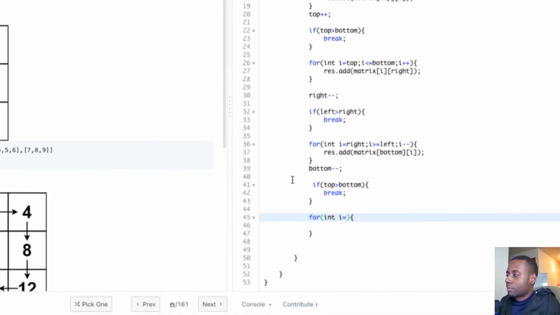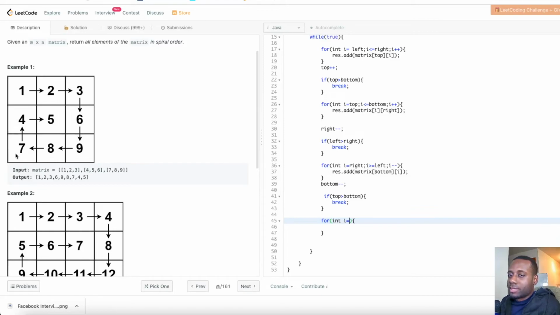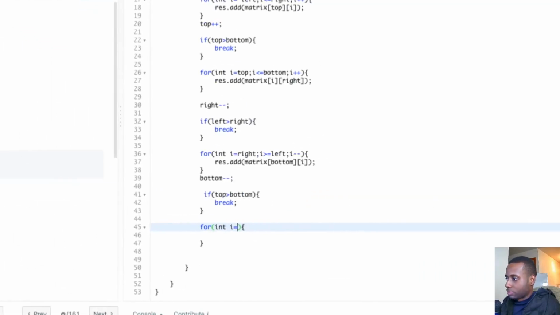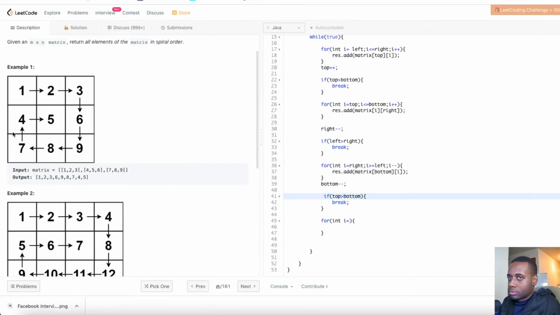So i is 7? No, i is not 7, but we're at the bottom. So we need to go from the bottom to the top. So i is going to equal bottom minus minus, down to top. So I'm right here, and now I need to go from left to right.